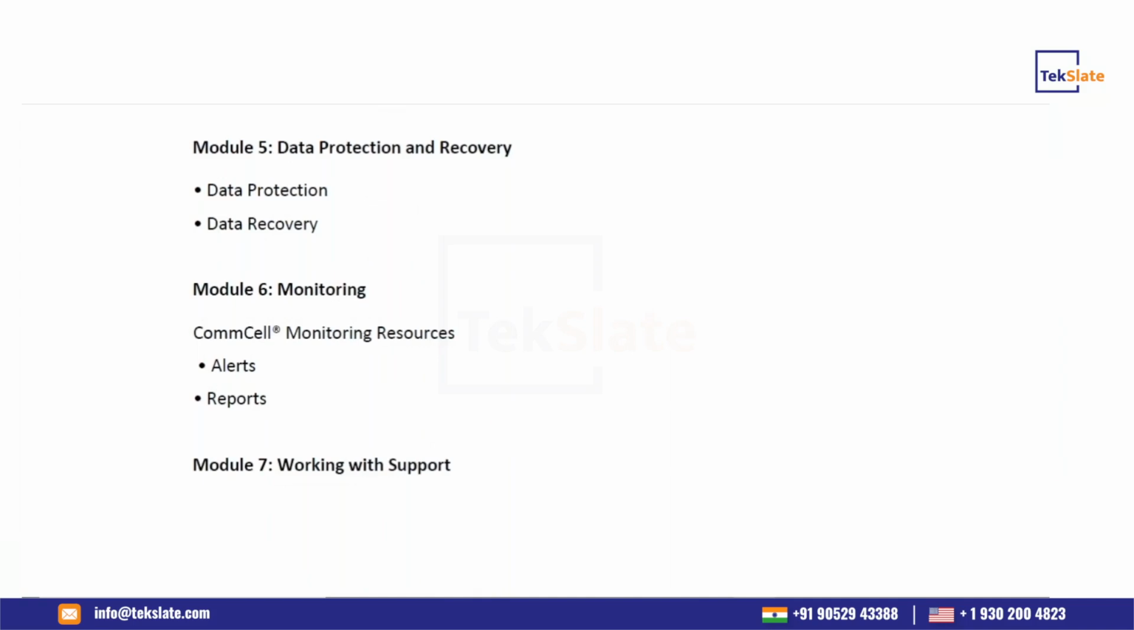And I will even give you a brief about how to work with CommVault support if you want to. In the core fundamentals, we are going to touch base on each and every basic topic related to CommVault.